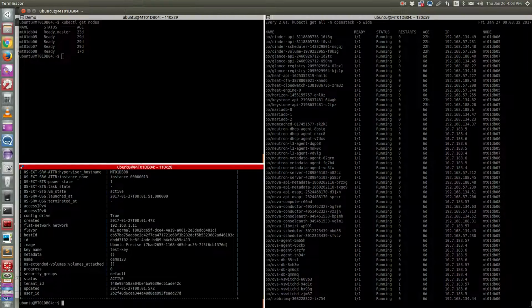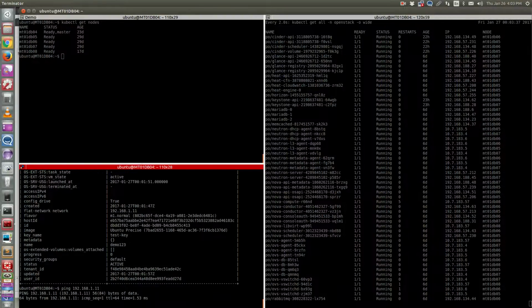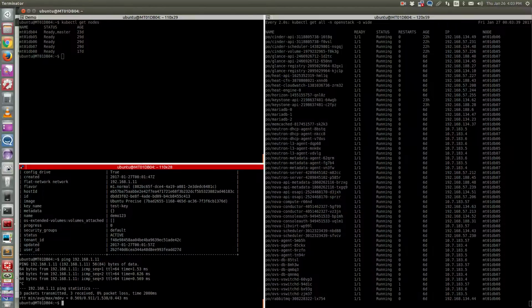And again, we are pinging this host from a completely separate bare metal host, the Kubernetes master. And on top of that, we should be able to SSH to this host.